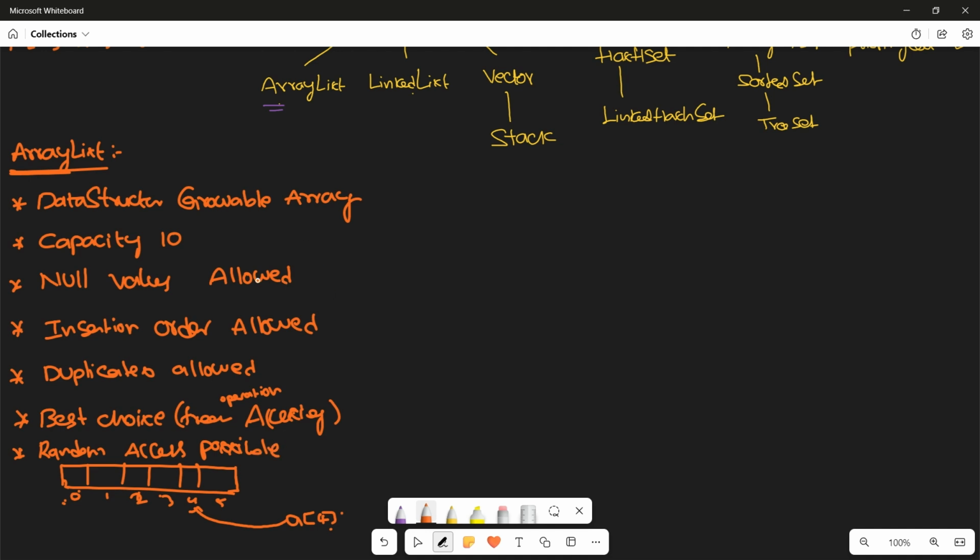Now you may have a doubt. Here it is an array, right? How will it increase the size and how will it decrease the size? That's why the point you need to remember is growable array. Depending on our requirement, it will increase the size. Say you created an ArrayList: ArrayList of Integer l equals new ArrayList. You can create an object for this.